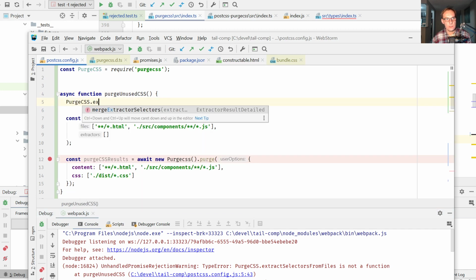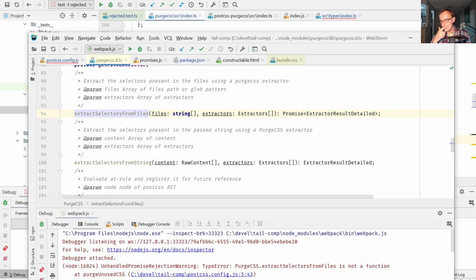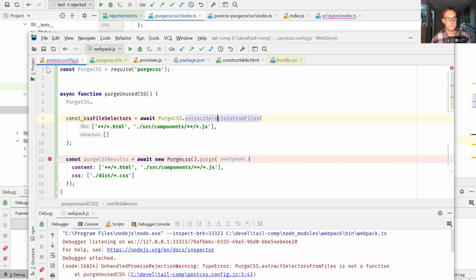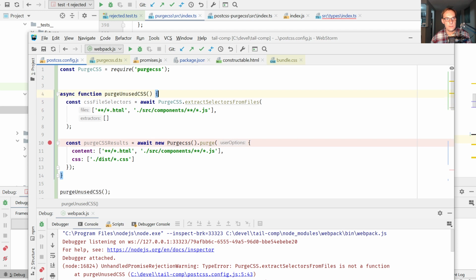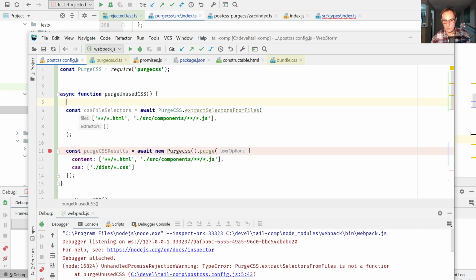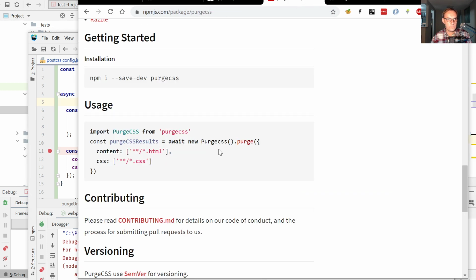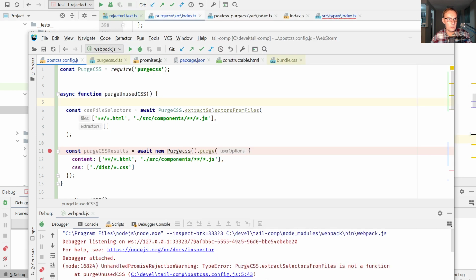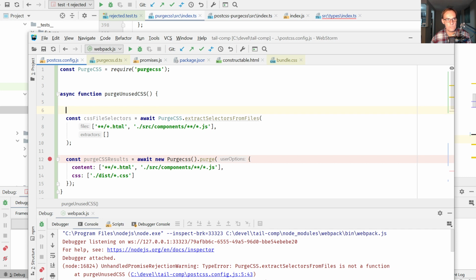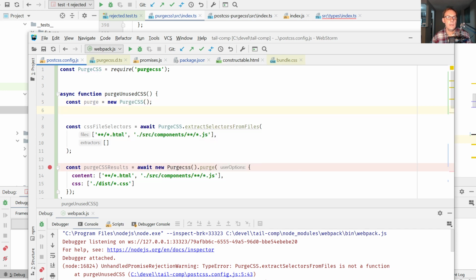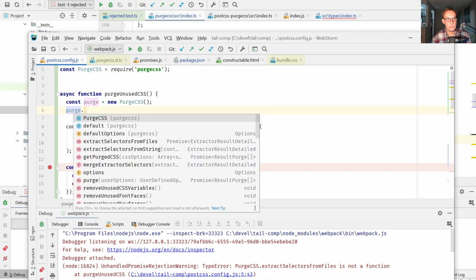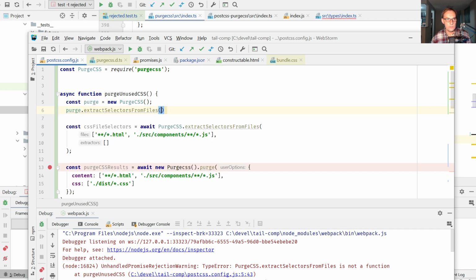PurgeCSS dot, no, apparently that's not a public method, so that's disappointing. But how is this thing telling me that PurgeCSS extract from is not a function? Okay, so let me see. That thing. So purge equals new PurgeCSS, like that, right? Make an instance of it, and then I'm going to say purge dot extract selectors from files.